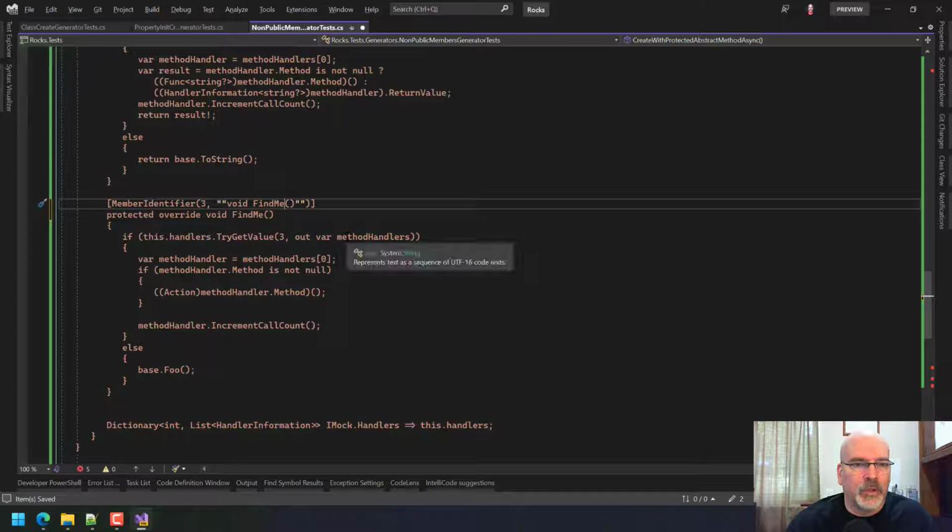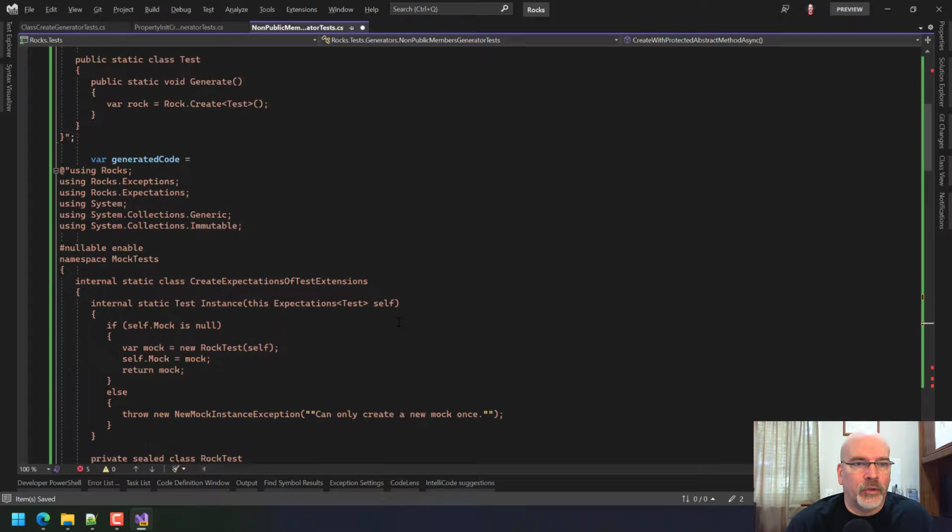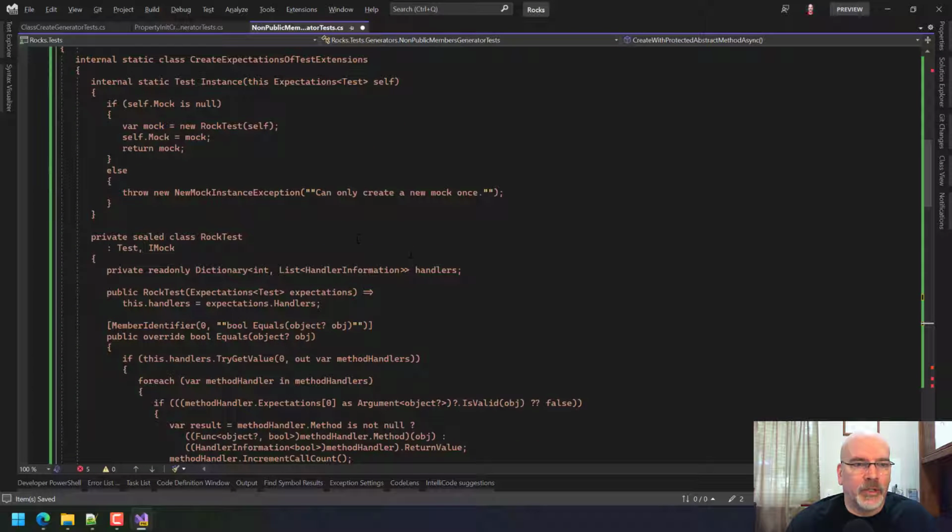Okay. So yeah. And this is good because we've got the base in here, and that's what we're going to want as well, that it needs to call the base. We definitely need the rock test expectations. Yes, it's going to have to be able to create an instance of this. So we're already handling that if it's public, protected, all those other things.